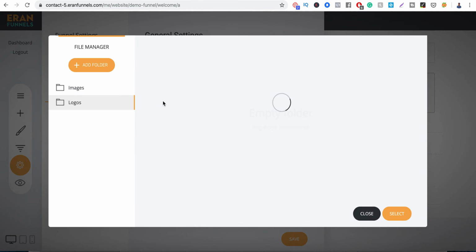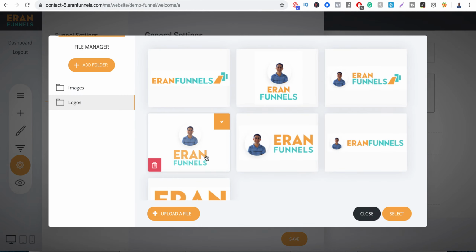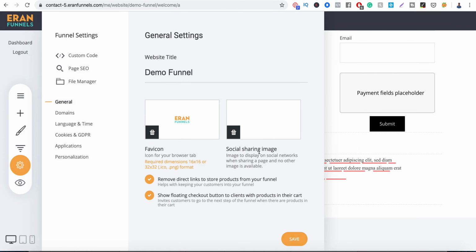And then same thing with social sharing image. You see, all the pictures are already there. So that's pretty handy. So when I share it on social media, this is what it would look like, okay? So you can play around with all that here, all right?